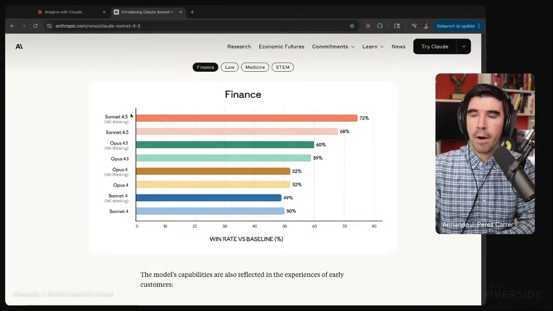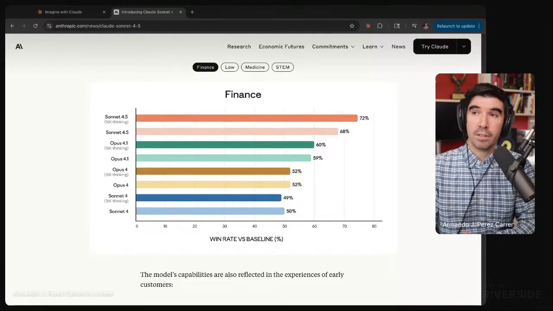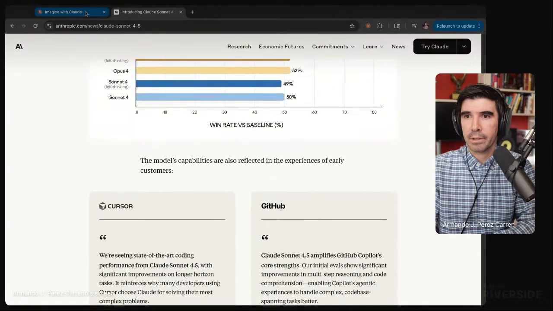There's two options. There's the regular one and there's this thinking model. When you are in Claude Code, for example, you can say turn on thinking or not, so you can use it as a thinking model or a non-thinking model, and it's very impressive what it can do.